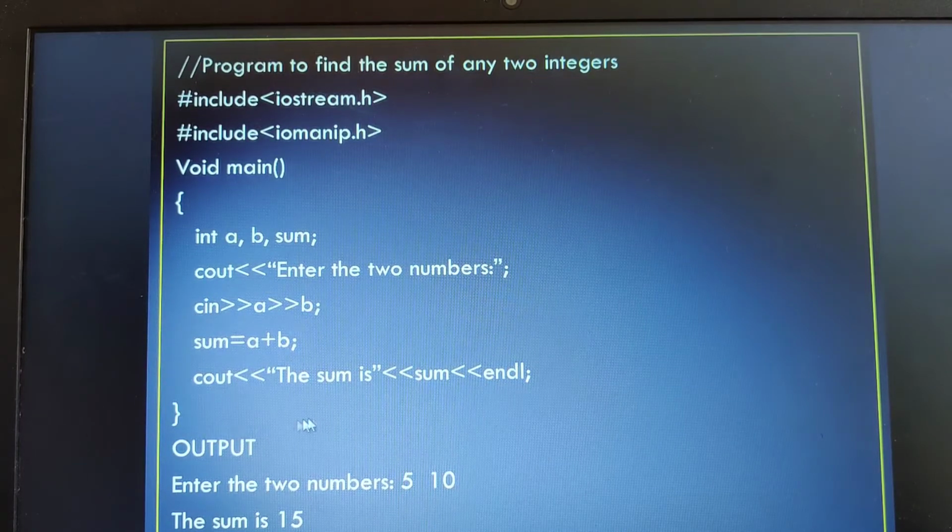The cin object will take the control, and whatever the first value you give will be considered as A, and the next value you give will be considered as B. Understood? So the value A will be considered as 5 and the value B as 10. The very next statement is A plus B. So A is replaced with 5 and B is replaced with 10. The total it calculates is 15. The 15 value will be assigned to the left hand side variable, that is sum.